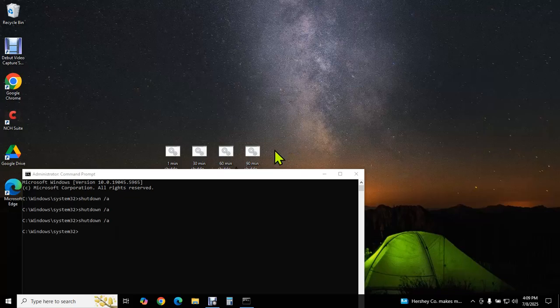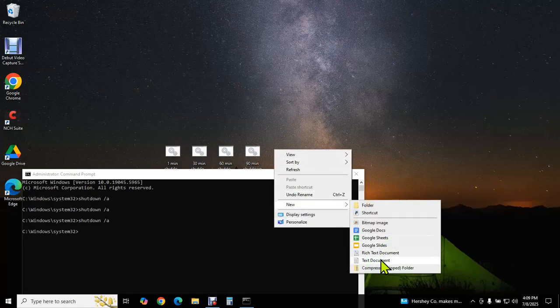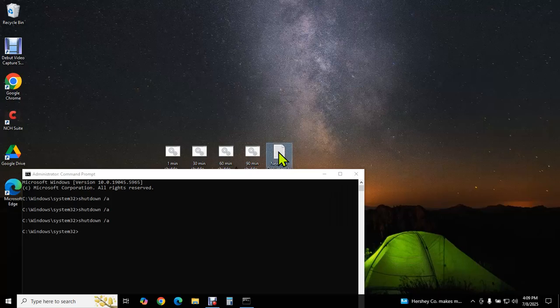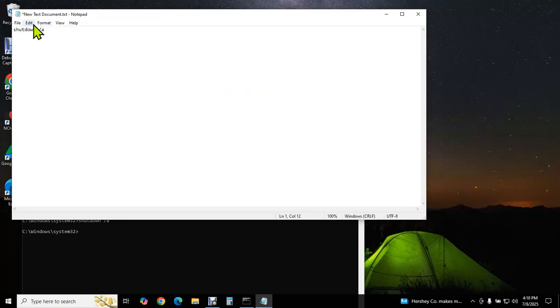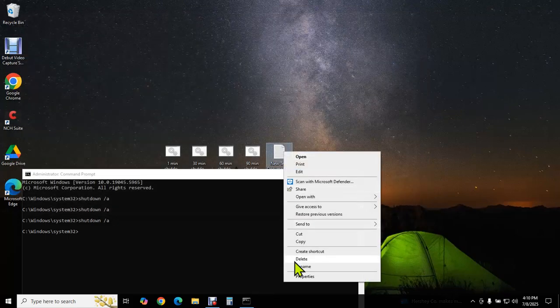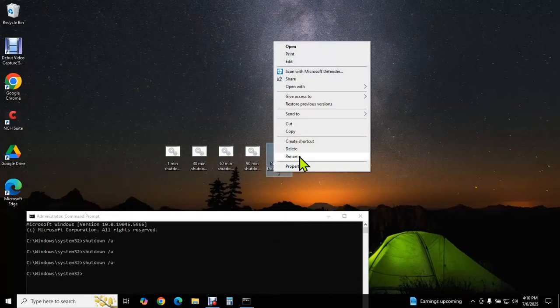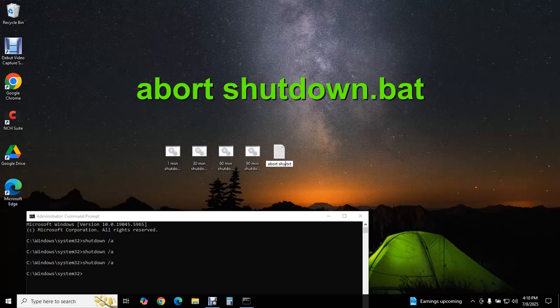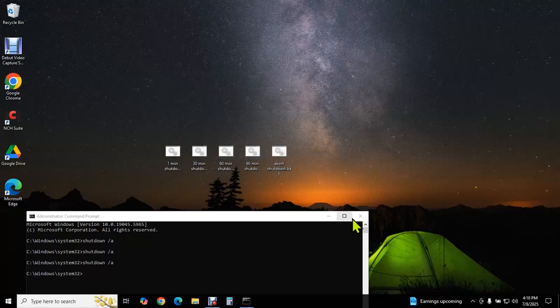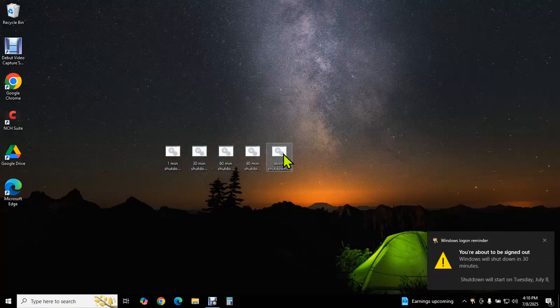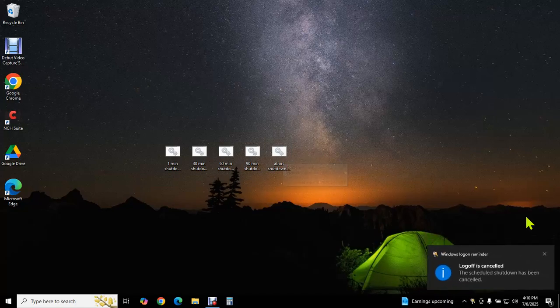And then we're just going to take this shutdown space /A command and also make a batch file out of that. So new text document, shutdown space /A. Save that and rename it. Abort shutdown .bat. Save that, and then we'll just test that. Just check the process. 30 minutes shut down, but we don't want that. Maybe we change our mind and we've aborted the process.